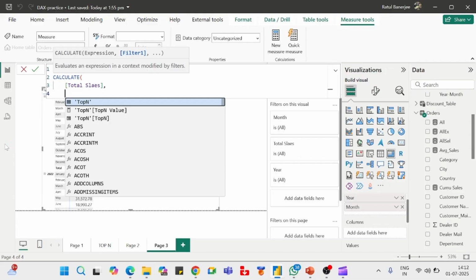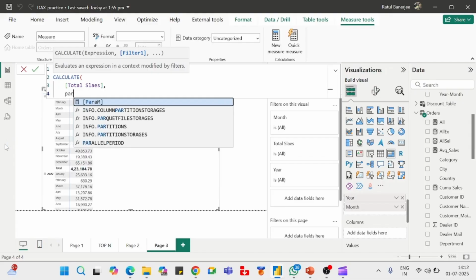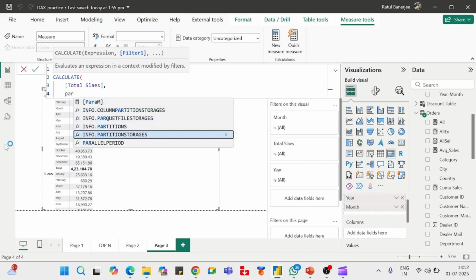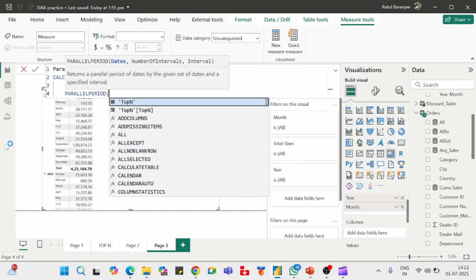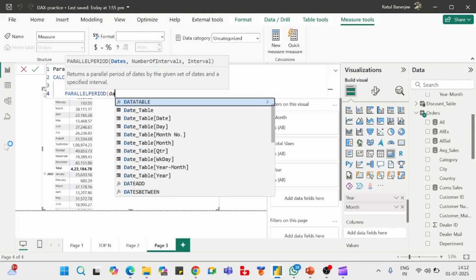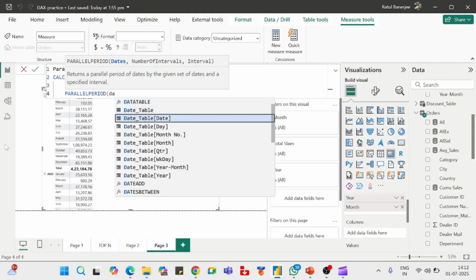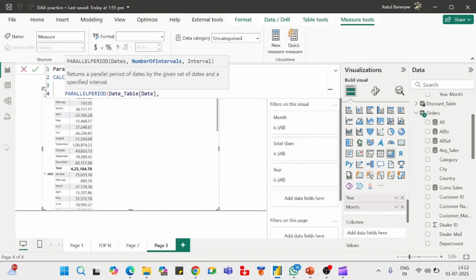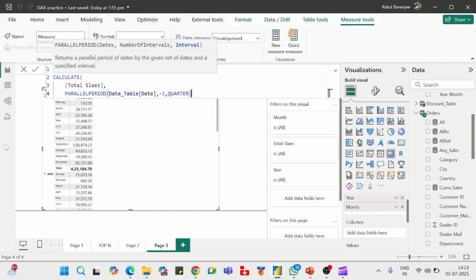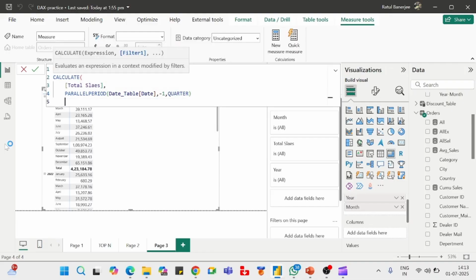So for that we have to write another function called PARALLELPERIOD. In that parallel period we are going to take the date first, and then we have to give the number of intervals, what gap we are looking for. We are looking for last quarter data, so instead of 0 or anything else, we are writing -1, and we have to select quarter. That is parallel period for you, and now close the bracket.